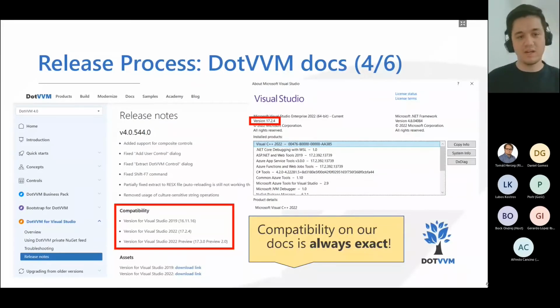But I'm well aware that waking up every day and checking our release notes is not really feasible and not something everybody wants to do. So I would like to show you some recommendations on how to keep your extensions updated all the time without too much work.